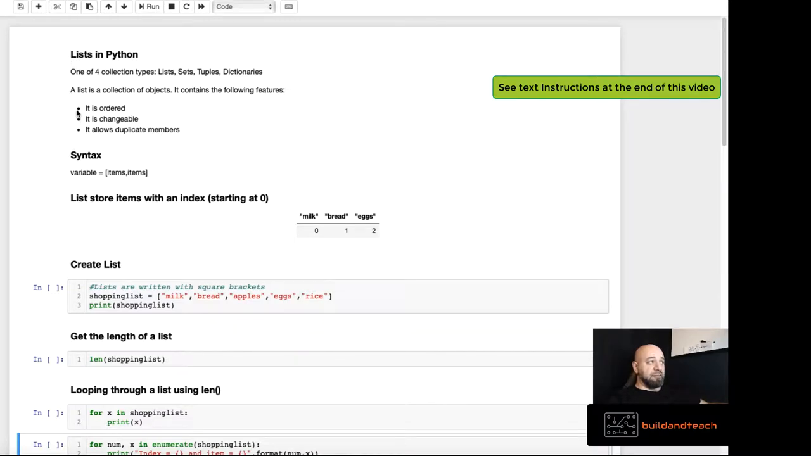The features of a list are, one, that it is ordered, meaning that it is indexed, as you can see here. Two, it is changeable, meaning you can change both the size of the list and the items within the list. And three, it allows duplicate members, meaning if you want to have a certain item more than one time in the list, a list will allow that.